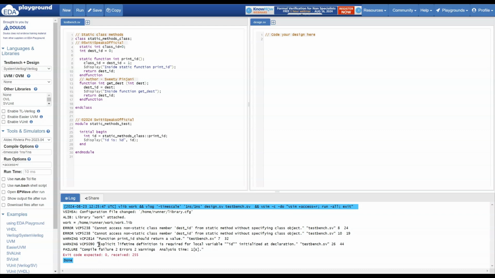See, explicit lifetime definition is required for a local id initialized at declaration. Cannot access non-static class member dest id from static method without specifying class object. I already told you that static methods cannot access non-static variables, and dest id is not a static variable which I am trying to access. That's why I am getting this compile time error. It's saying I cannot access the non-static class member dest id from the static method.